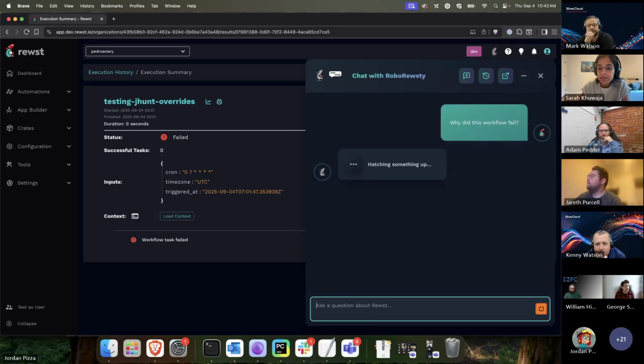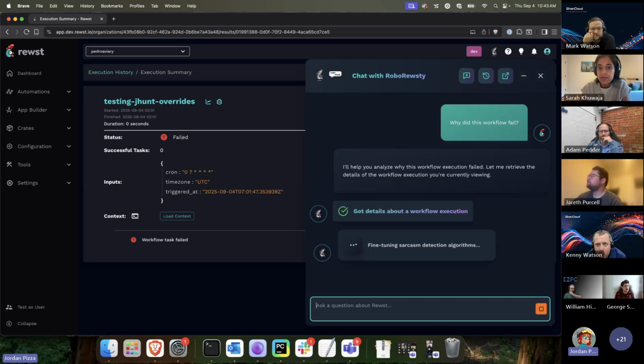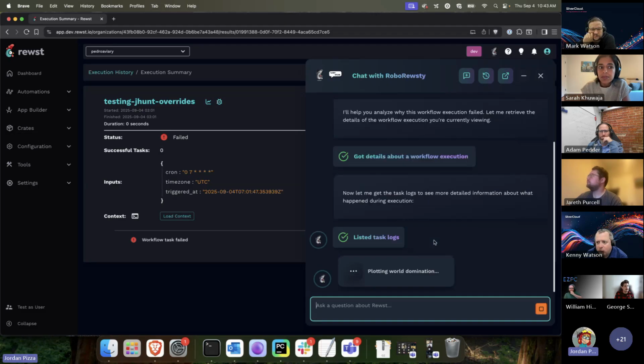And I know I saw someone put their hand up, so I'll get to you in just a second. So you can see it went ahead and grabbed the details about a workflow execution. It's going to grab the task logs. And it should give us a small summary about why it failed.